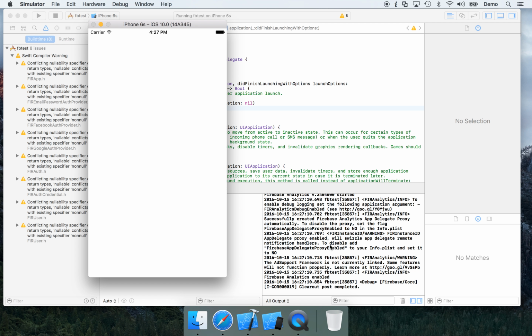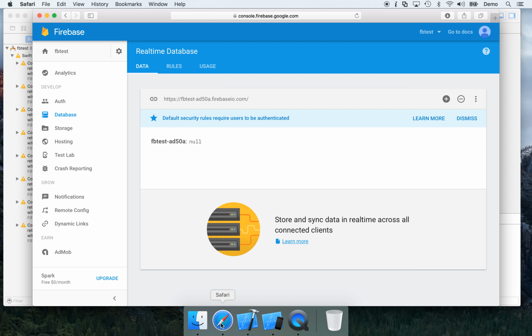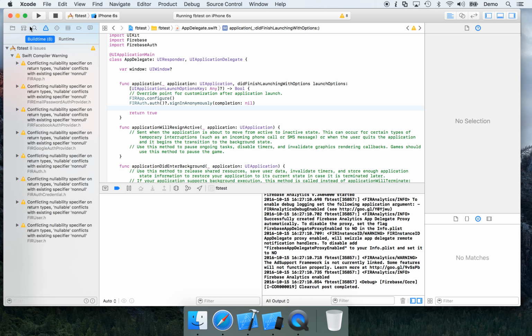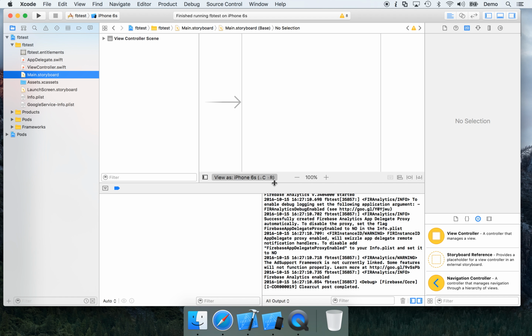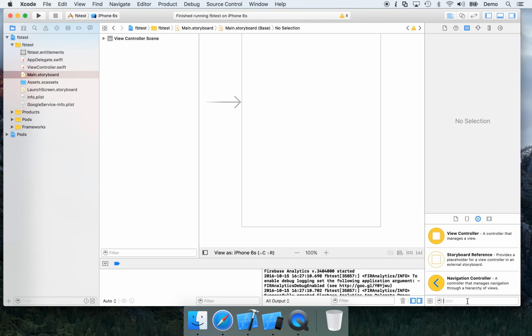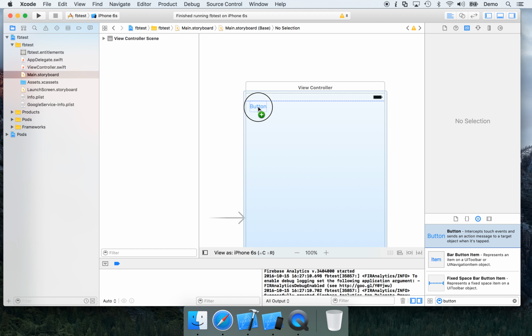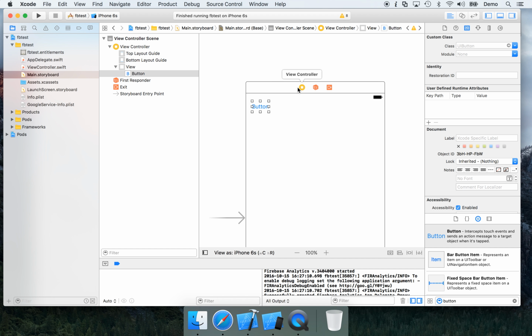We've added the Firebase API to our app, but it doesn't really confirm that it's working. So what I like to do is just quickly add data into our empty database to make sure it works. In order to do that, I'm going to edit my storyboard file. I'm going to stop my app. It doesn't need to be running in the background. Edit my storyboard file. Bring out a new button. Like that. And I'm going to call this test post because we're going to post data to the database.